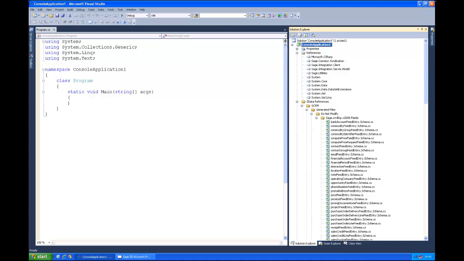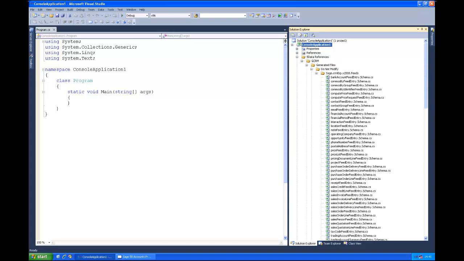So you can see it makes reference to Sage Common Syndication, Sage Integration Client, Sage Integration Server Model, and Sage Utilities. They're all assemblies which are part of the SIF and will be installed into the global assembly cache. And for ease of adding a reference yourself, if you're not using the Visual Studio plugin, they're also installed to C program files, Sage assemblies, SData. But if you're using the Visual Studio plugin, it's all automated. You don't really need to worry about that.